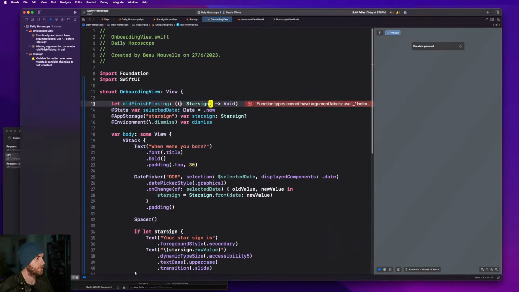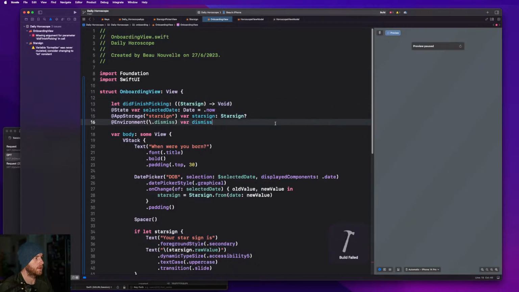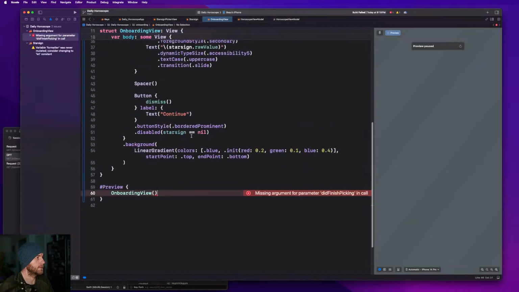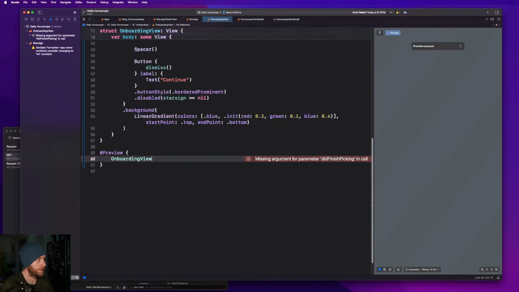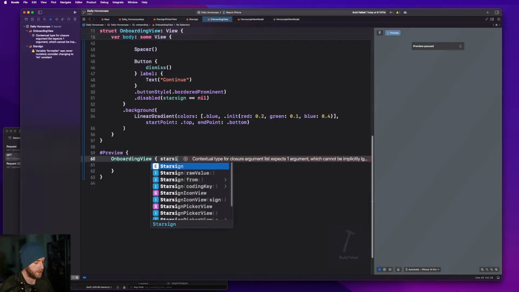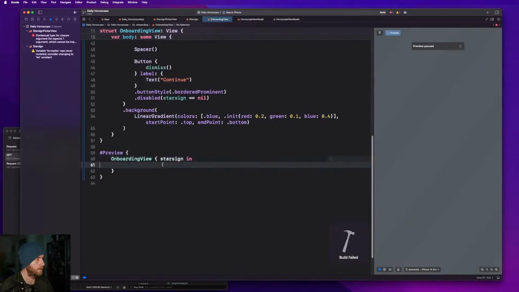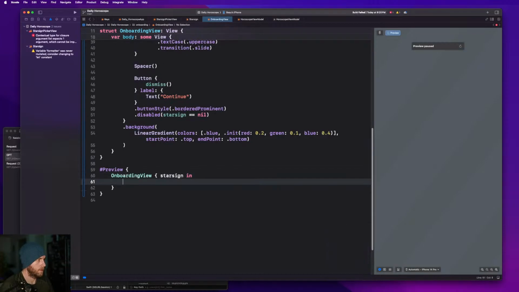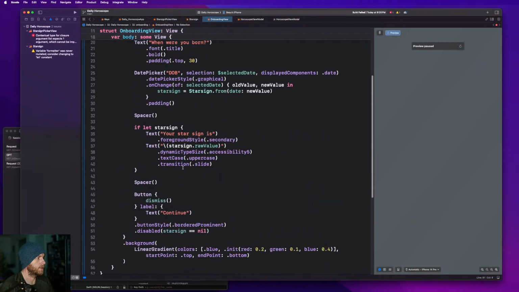Yeah, they can't have argument labels. That is correct. Like, why would they? Yeah, this is right. Excellent. This thing here, I think we can just do this. Oh, star sign in, right? Cool, so that's the preview set up.